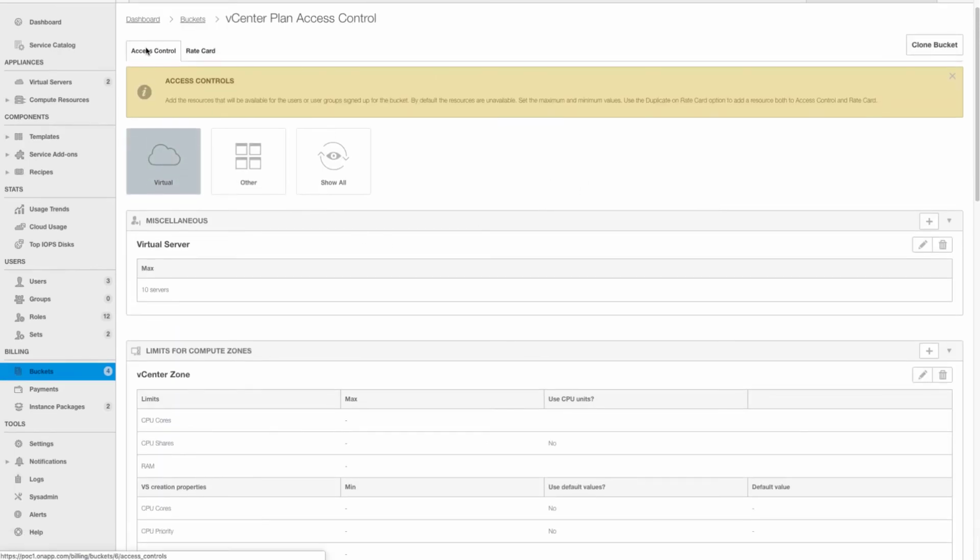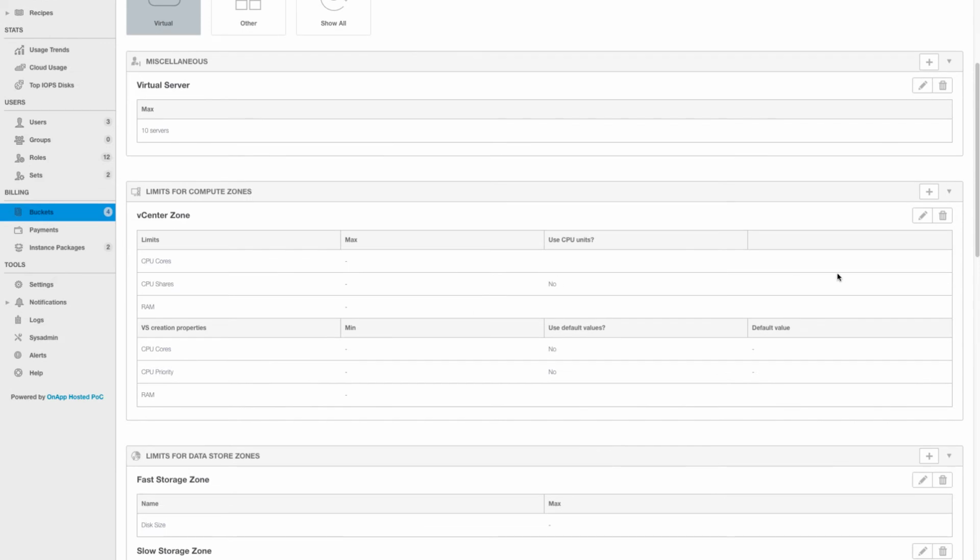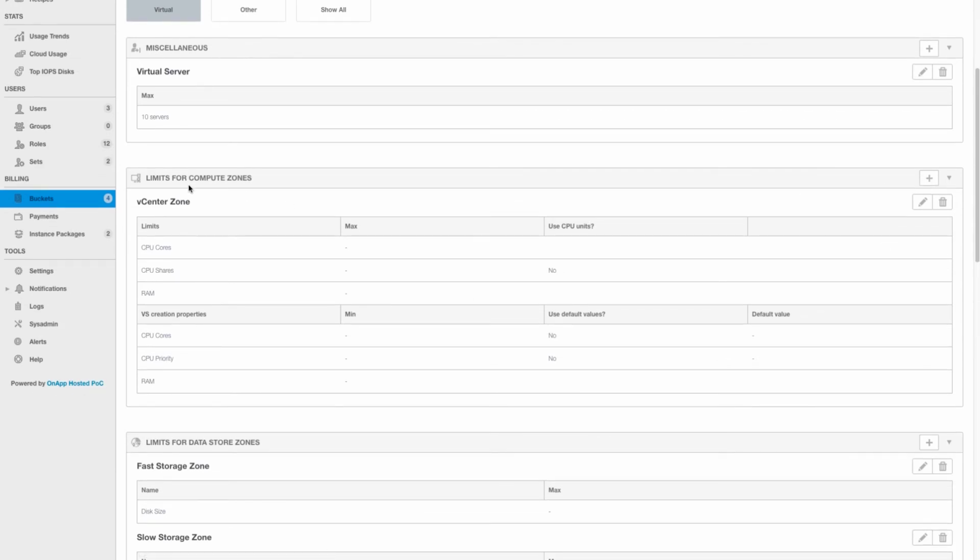this is where I choose what access I want them to have, what resources they'll be able to access. And then all the billing information is configured under rate card. So we'll just look at access control for now. And we can see here we've added in our vCenter zone. So in this environment, we've only got a single vCenter, but if you have multiple vCenters, then you can choose which vCenters you want a customer to have access to, or which vCenters you want them to be able to deploy VMs to.